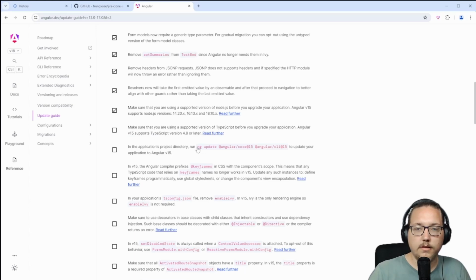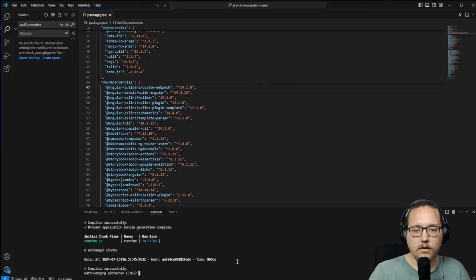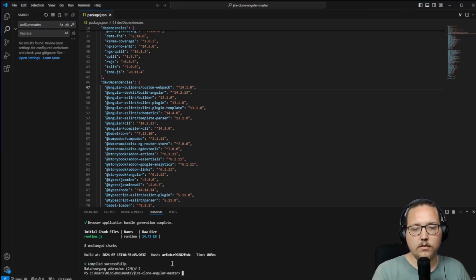And we will do the same as before. We copy that code, go in our console, paste that in, and as I already have said before, we will force that command, and also we will use npx because I have not installed Angular globally.